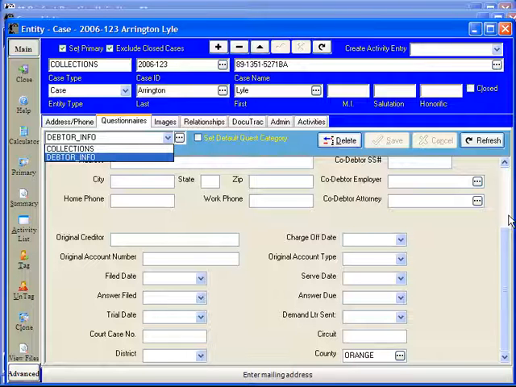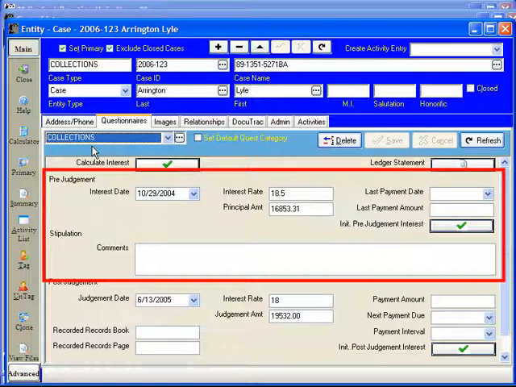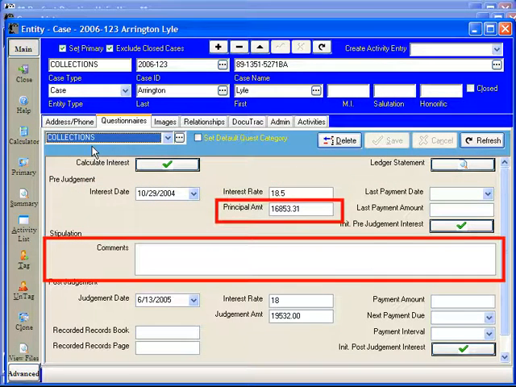All fields that are needed for document merging or reporting must be in a field for the matter. The collections questionnaire is also associated with each matter. This questionnaire actually has the information specific to the loan being collected. It's divided into two parts. The top part is for the pre-judgment data. Type in the interest date, interest rate, principal amount and any stipulation that applies.